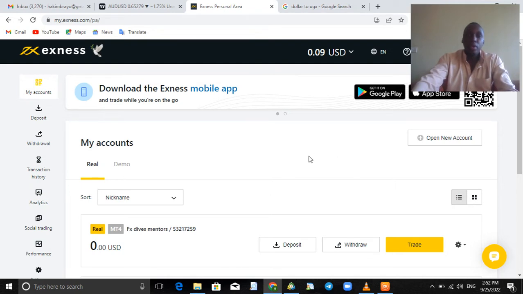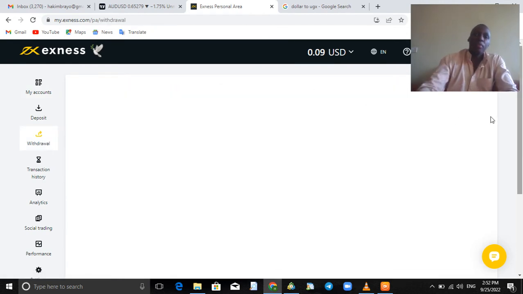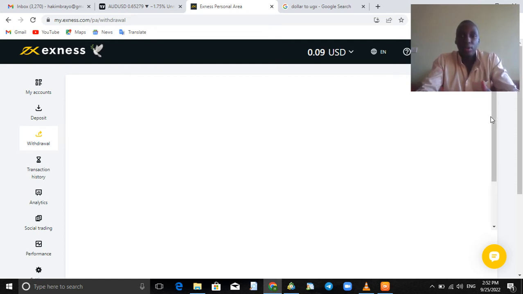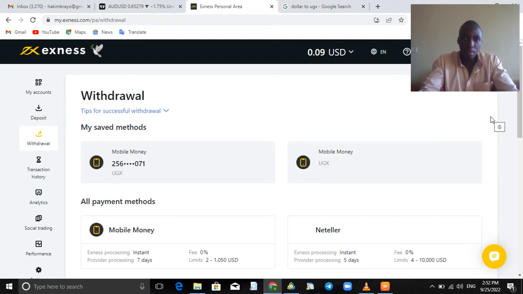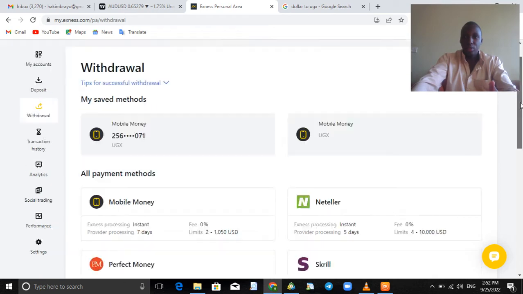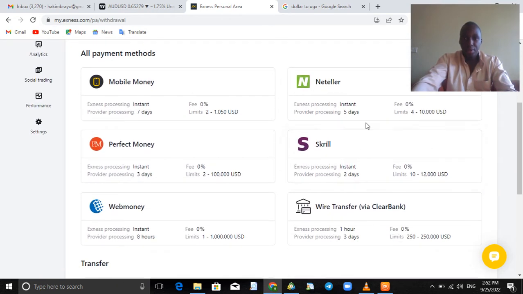Now when you log into your account, this is my dashboard as you see. After, let me say, I've already made profits, we just come and click on withdraw. When you click on withdraw, wait for the website to load and bring you the options you're going to use. You can clearly see that I have my mobile money account number plus the option. Other options are here: you can see Skrill, Neteller, Perfect Money, WebMoney, and bank wire transfer.